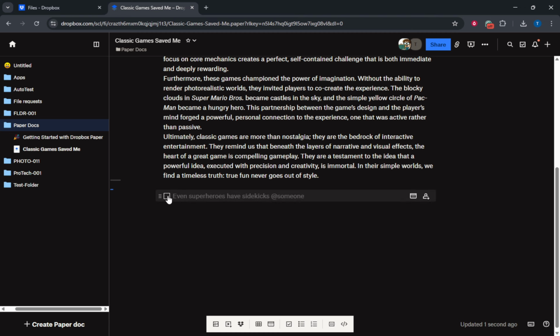Next to this newly created checkbox, you can go ahead and write out the description of your task. Be clear and concise in your wording so that your collaborators understand exactly what needs to be done. Once your task is clearly defined, you'll want to assign it to someone.